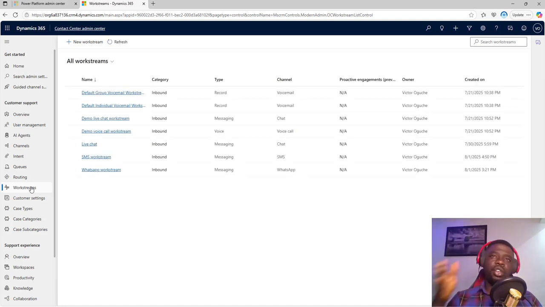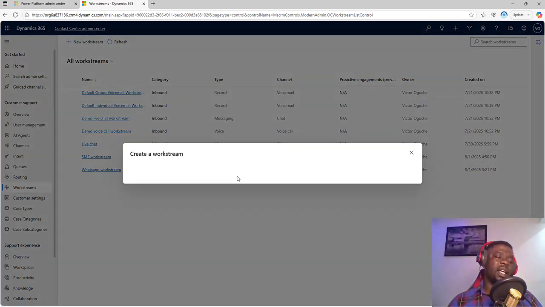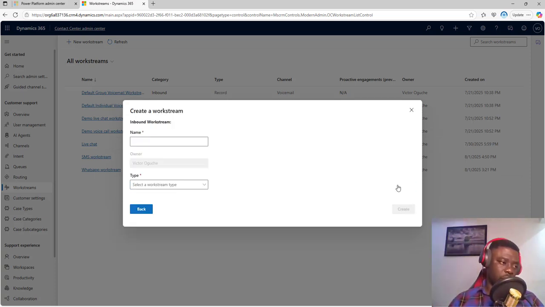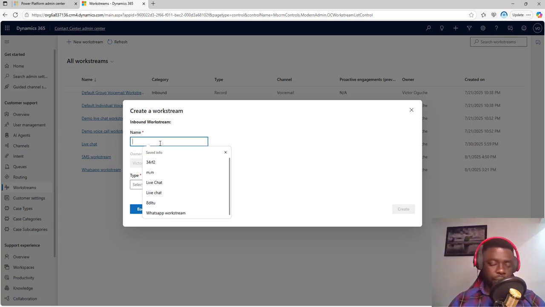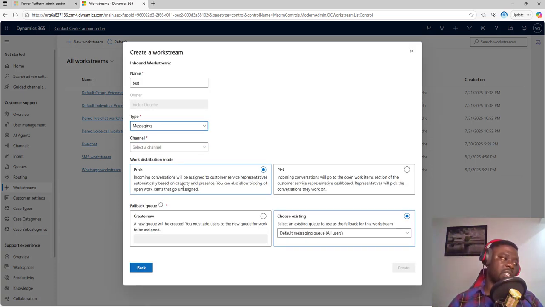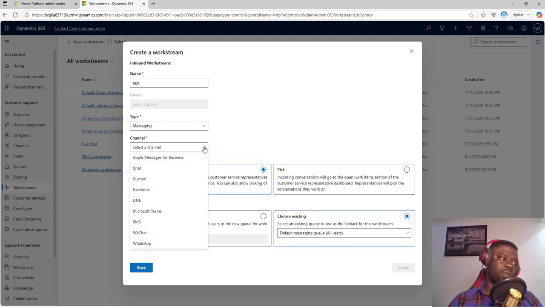Then your work stream, which is like your streamlining path, right? This is where you now declare how you take things in and the queues you pass them to. All that is captured in your work stream. Let's just say test here, right? Then you also select the type. It must either be messaging, record, or voice. If I select messaging, we have a long list of channels you could collect from. There's Apple Messages for Business, there's chats, there's custom.